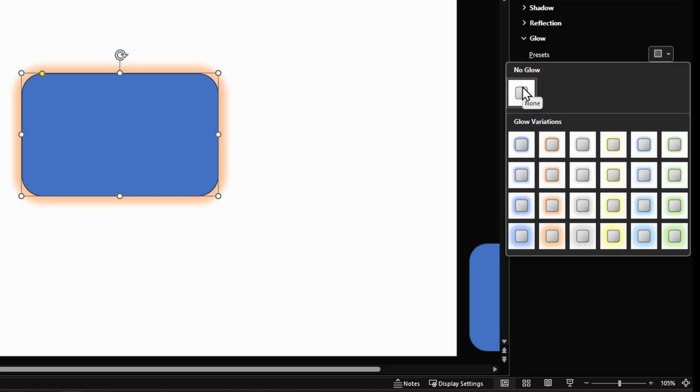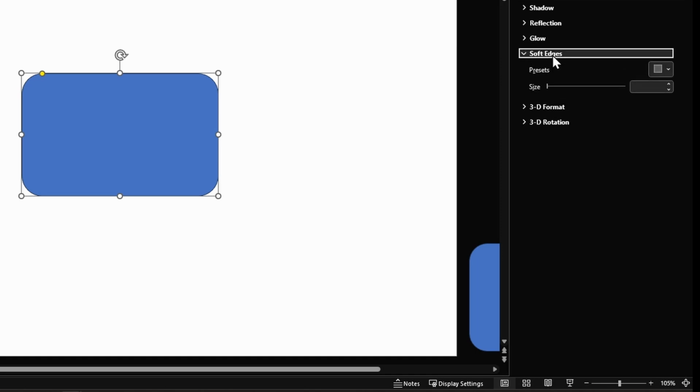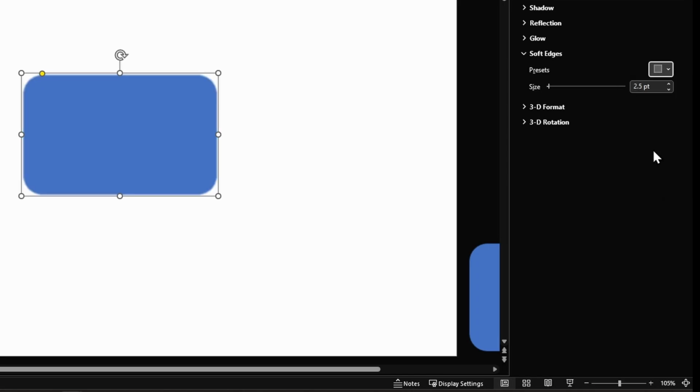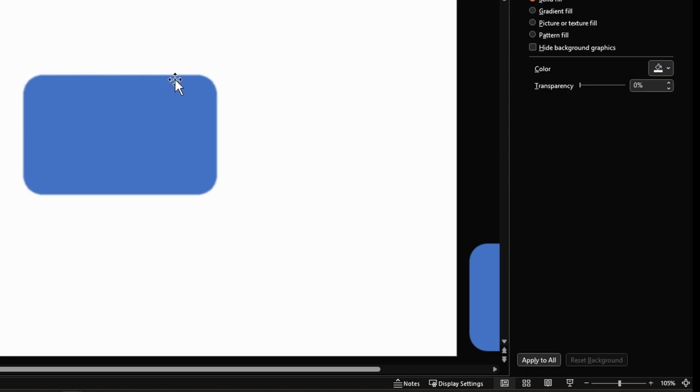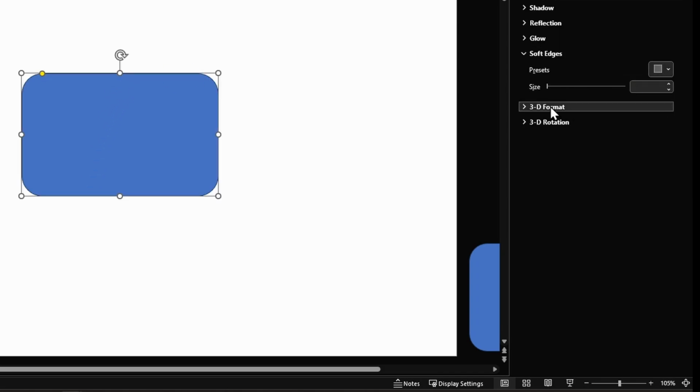Let's select no glow and move on to our next option, which is soft edges. Soft edges, as the name suggests, create soft edges around our shape here, and they increase in intensity, starting with this first option with 1 point to this last, which is 50 points. So let's see how 2.5 looks. We'll see that the edges have become soft or diffused. Let me select no soft edges and move on to 3D format.